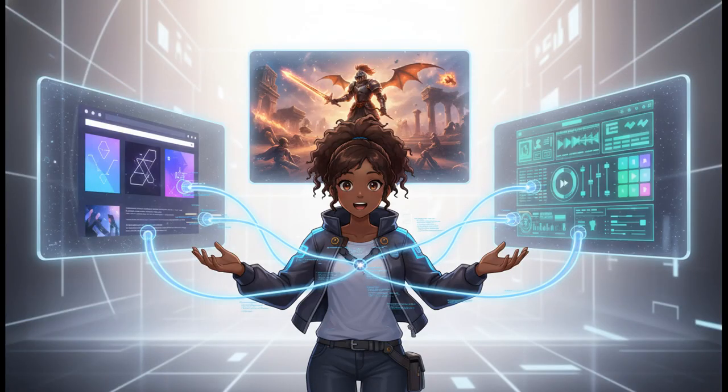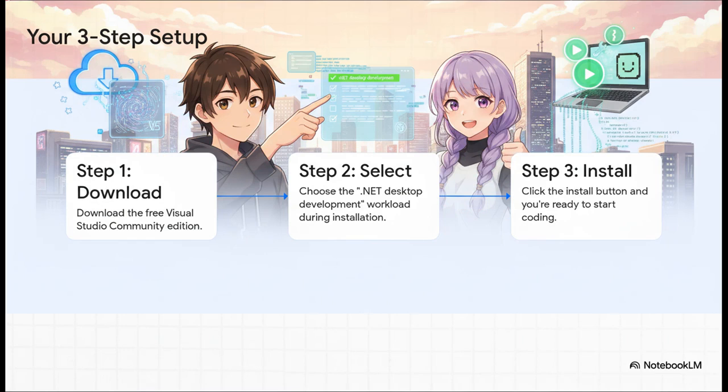Well, in a nutshell, it's this super powerful and flexible programming language made by Microsoft. It's the secret sauce behind a ton of stuff you already use. Websites, video games, desktop apps, you name it. It's crazy popular, which makes it a really great place to start your coding journey. And getting set up? Way easier than you think.